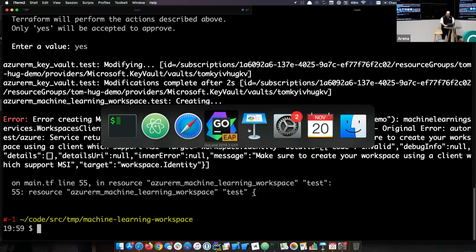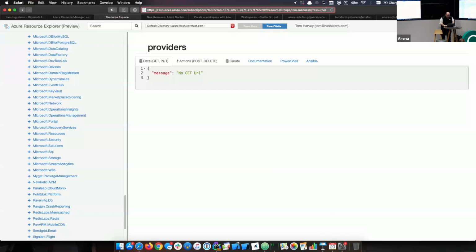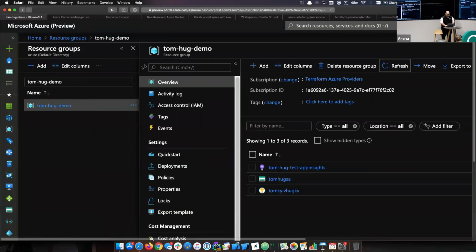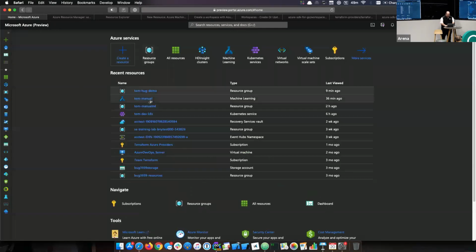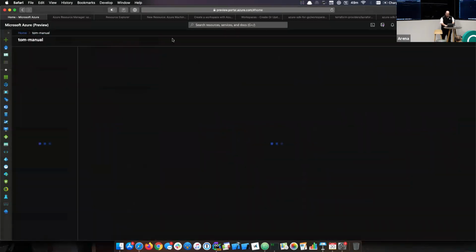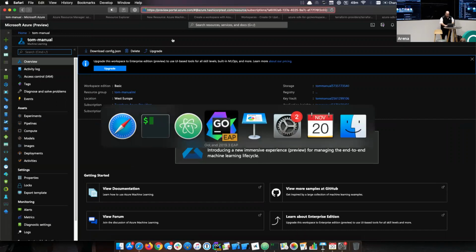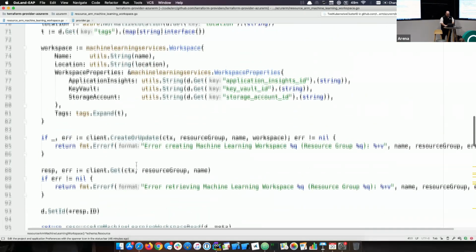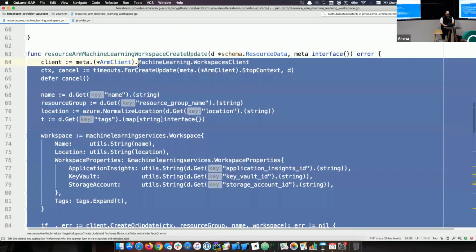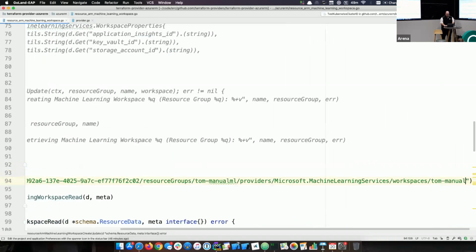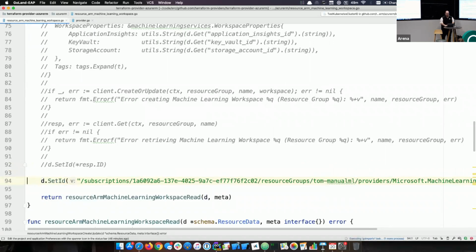Okay, so we are going to do something I wouldn't normally recommend. We're going to assume it worked, and I'm going to use the one I created earlier by hand. Come here, machine learning service. So we're going to assume it created successfully, which I wouldn't normally do, but I don't really have much other choice right now. We're just going to do d.SetId to the actual ID that we've got, the one I created previously.